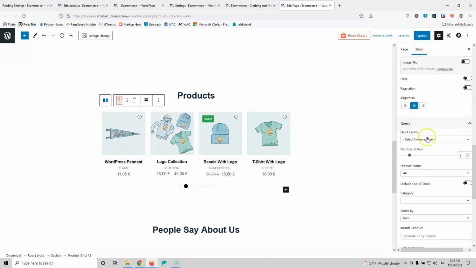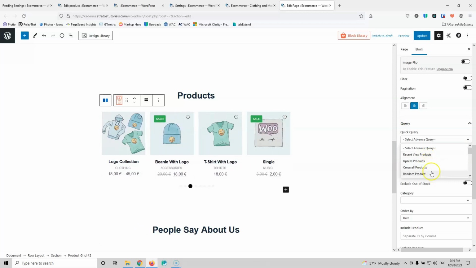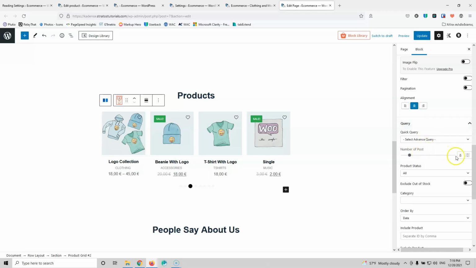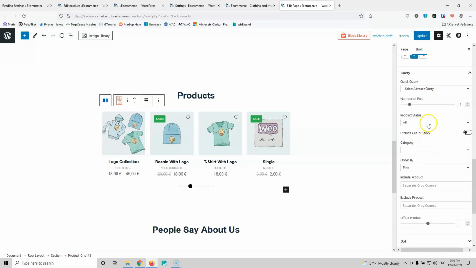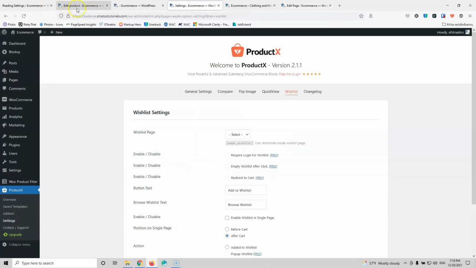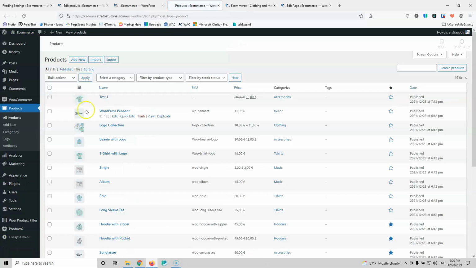Okay, then the query, you can select what you want to display. Recent, view products, upsell, cross-sell, or random products. So let's leave it as recent. Number of posts is 8, product status is all, or you can select that as featured. And if you want to set the featured products, you have to go into WooCommerce, into the products, all products, and just click the star that we have here to make that featured. Okay.